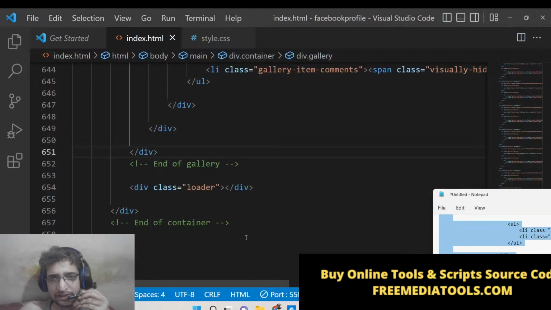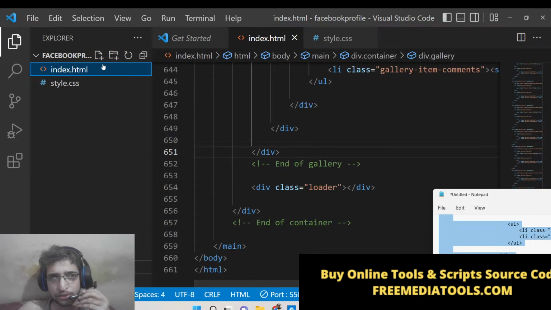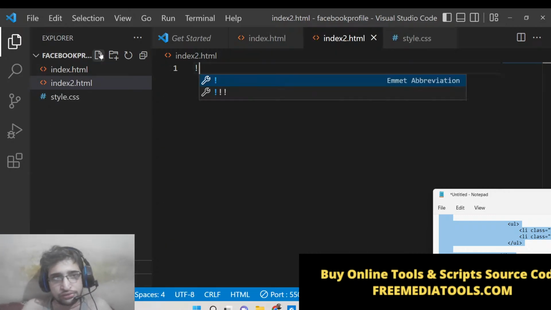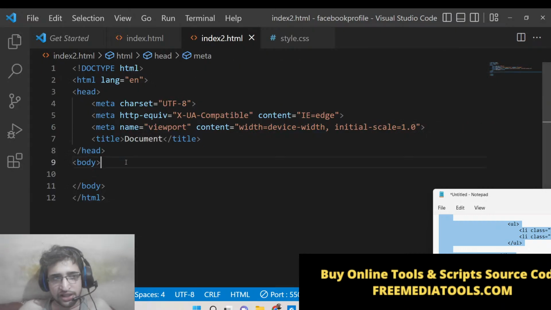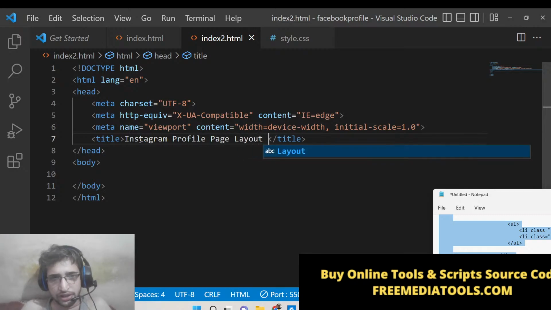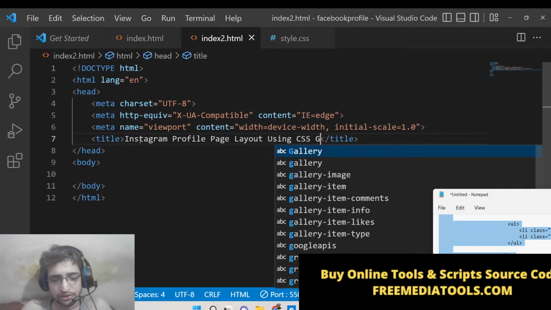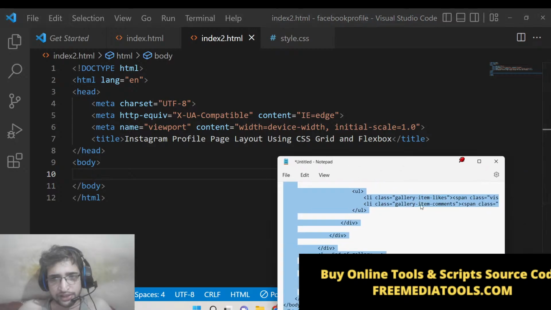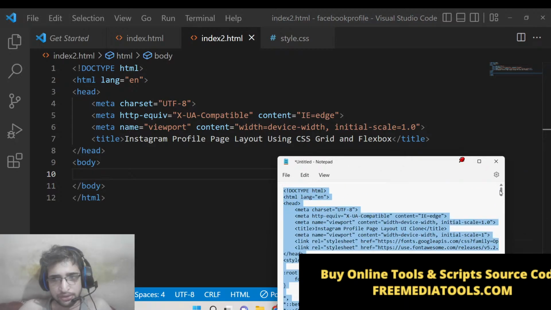So now we will write the code from scratch guys. We will create an index.html file. Here I will just give it a title: Instagram profile page layout using CSS Grid and Flexbox. And basically now we will write the HTML guys, which is very easy.